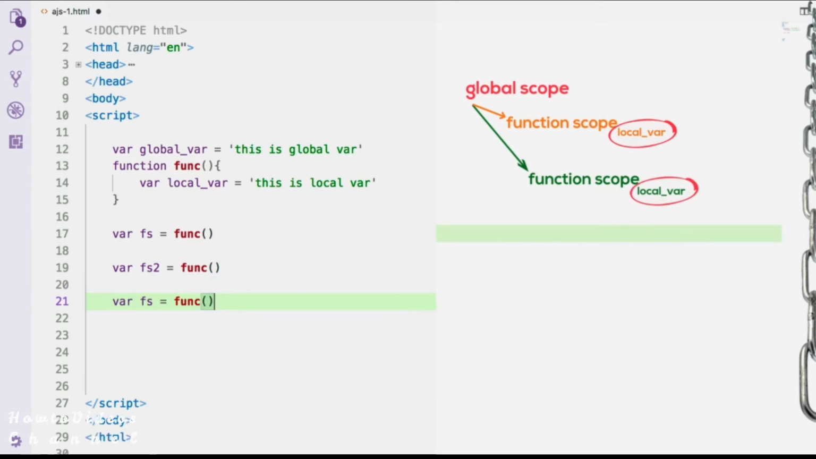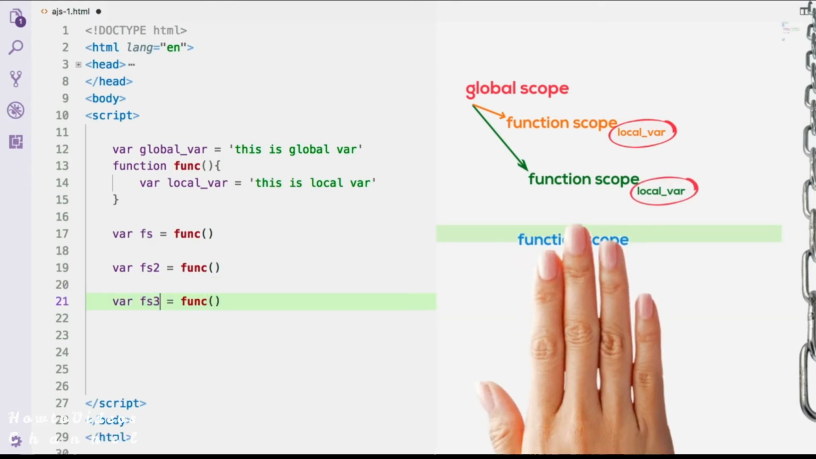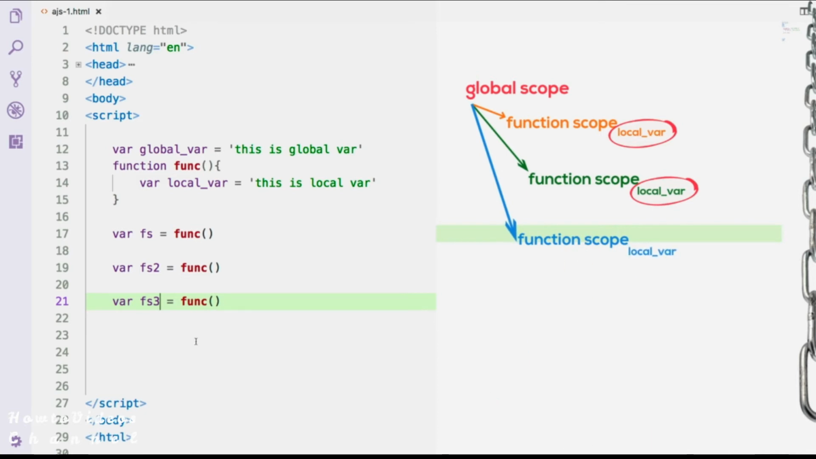If we invoke the function for the third time, another function scope will be attached to global scope. We will have 3 copies of local variables. Attention here, every time I invoke the function, I assign it to a global variable. The variable here works as an identifier of the function scope. What do you think will happen to the scope chain if we remove the variable?